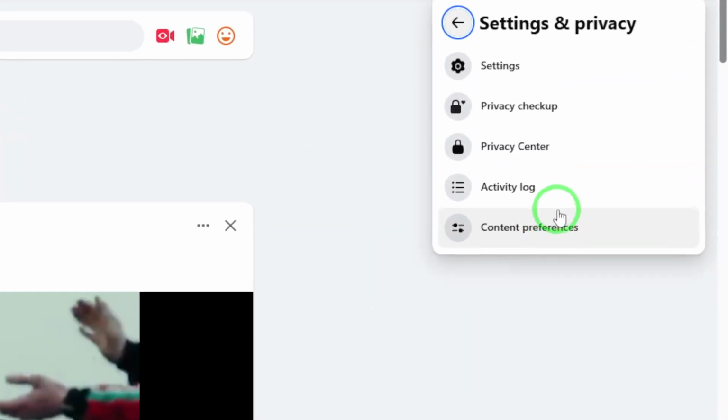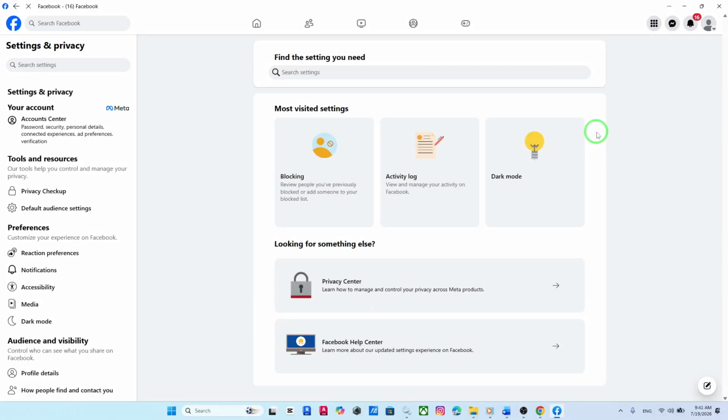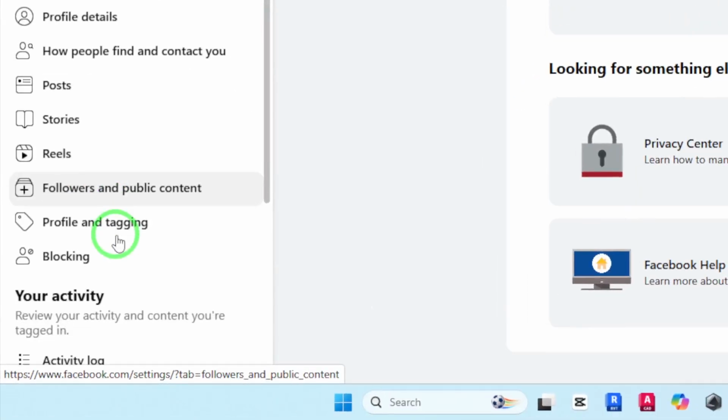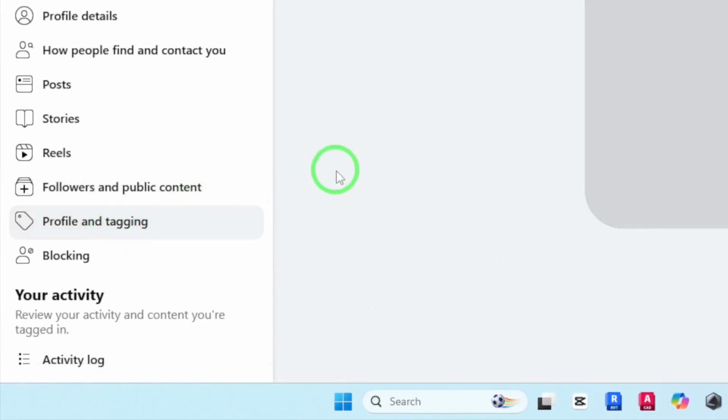From there, find and click on Settings and Privacy. When the menu expands, select Settings to access your account and page controls. Now, inside the Settings area, look for the section called Page and Tagging. This is where Facebook lets you manage who can interact with your page and how content appears.